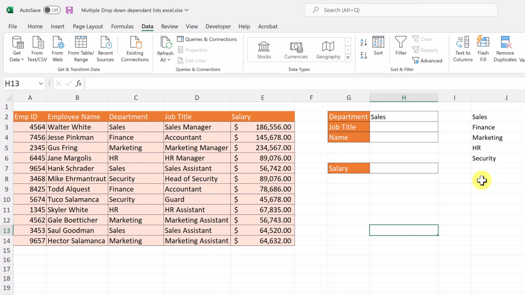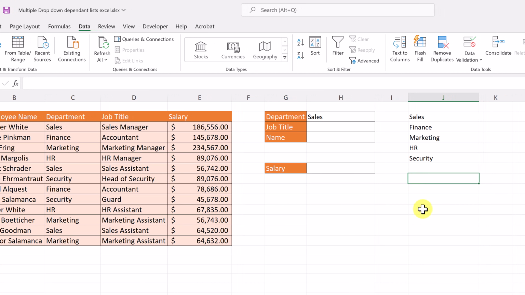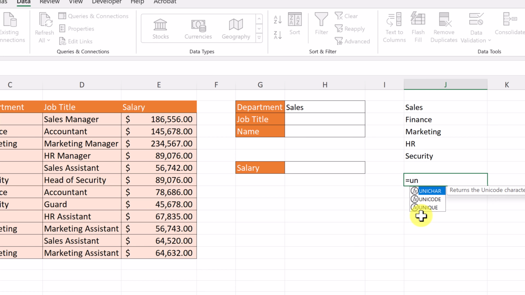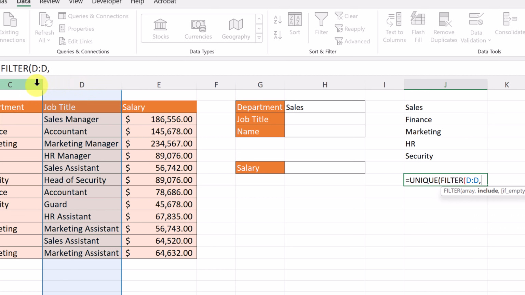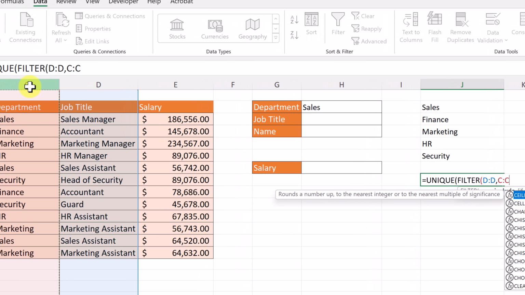So let's go ahead and start our unique function formula over here. And to do this, I'm just going to put equals and then start typing unique, and I can see it pop up. But right away, I need to add the filter function. So if I start typing filter, and I need to add this, and what do I need to be looking at, the arrays? So I'm going to be comparing this, and I'm just going to select the whole column here. And then I'm going to put a comma. It's going to be comparing to this one here.